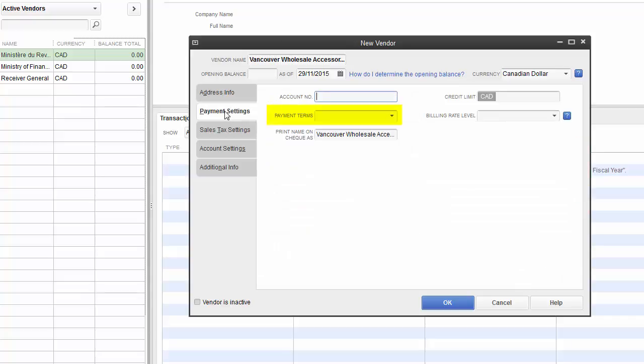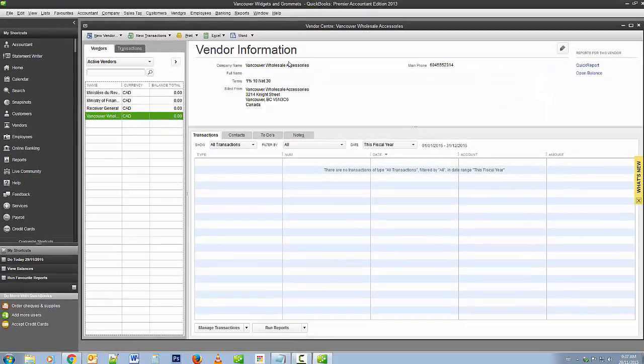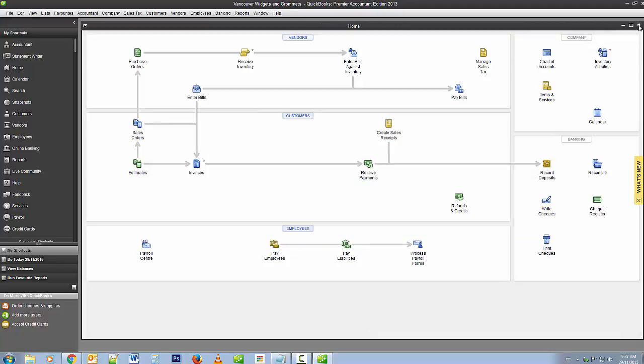Let's choose payment terms for our vendor. We get a 1% discount if we pay an invoice within 10 days. There's a couple of other options we can add, but we're finished adding our data for our vendor. So we'll choose OK, and let's close our vendor center. And now we can add a purchase invoice. And let's choose receive inventory with bill.